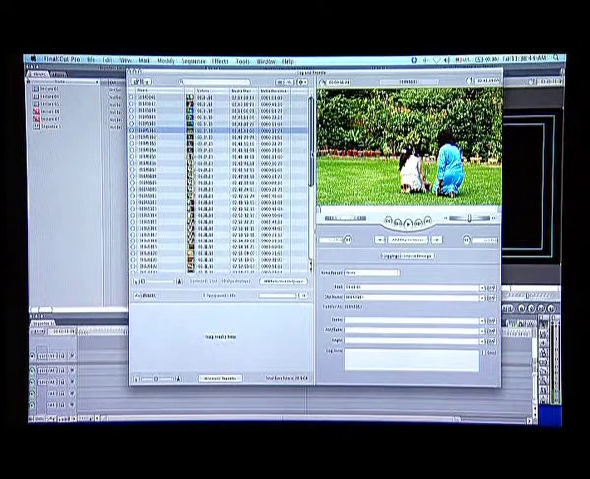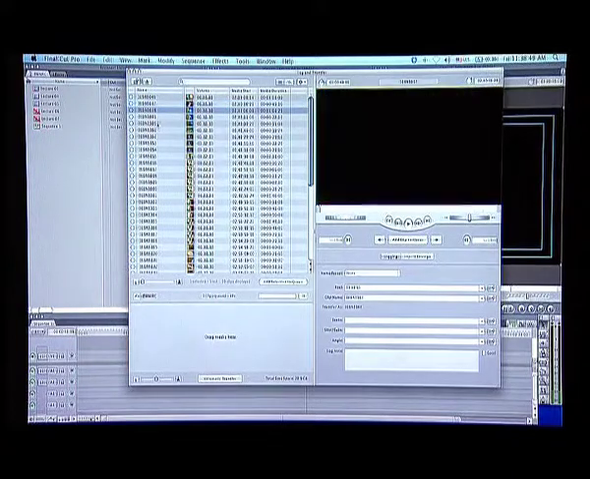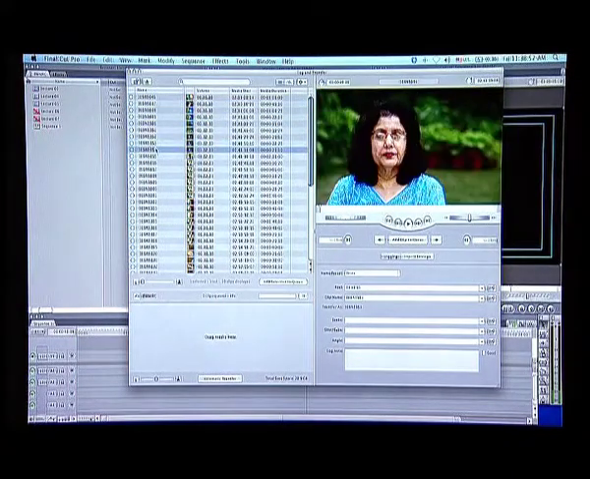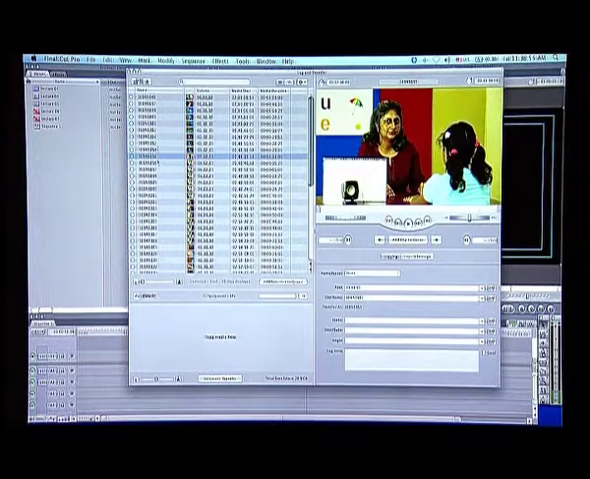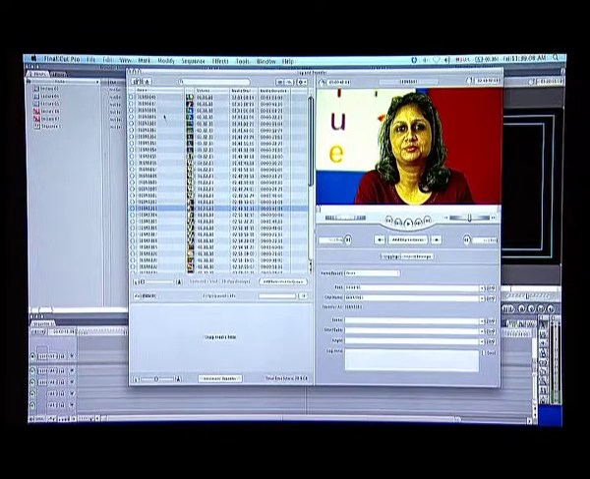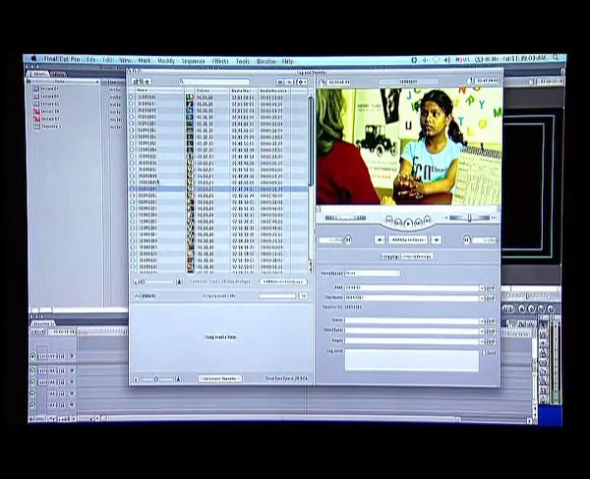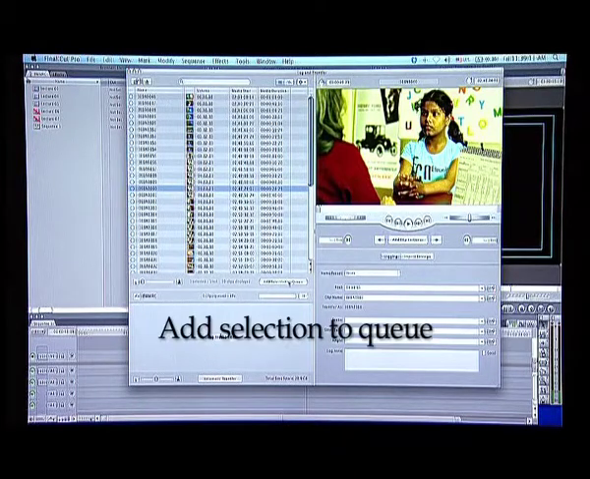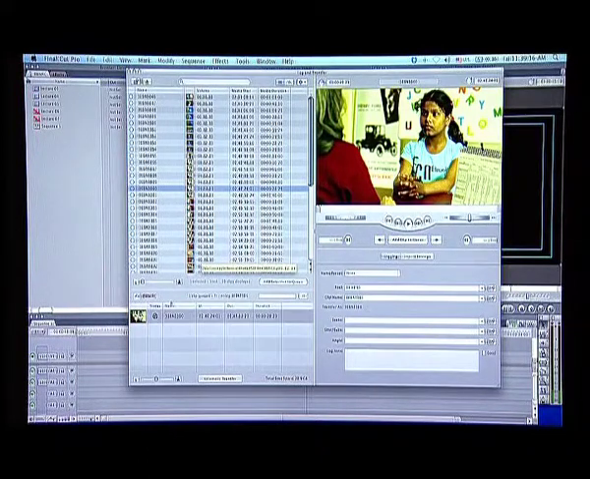Now let's come back to the Log and Transfer tool. Here you have a list of clips that are available on the chip. If I want a selective dump, I can select, or if I want an entire dump, I'll select the clips all together. But let's say I want to dump a particular clip, say for example this one. I'll select this and click on Add Selection to Queue. This will immediately come to this window and it will start transcoding. I'll pause it for a while.